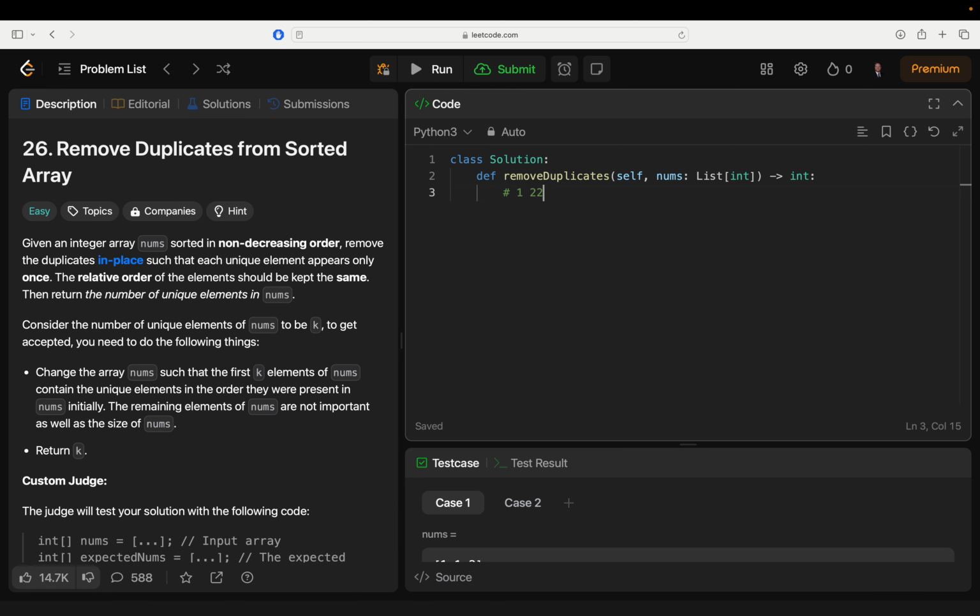So like if we have 1, 2, 2, 3, 4, we check the 1, and then we see that the 1 is next to a 2, so we're done with the 1. We don't need to worry about that. Then we check the 2, we see that the next value is a 2, so we can get rid of that. But then we see the next value is a 3, so we don't need to check the rest to see if it's a 2. And so on.